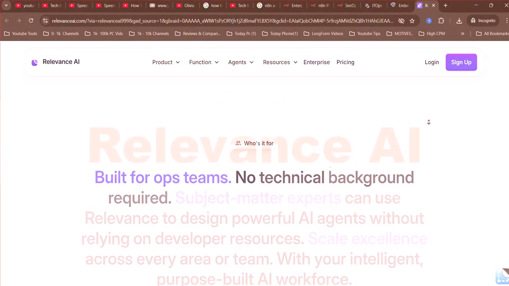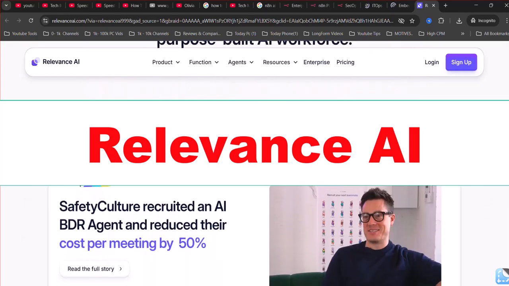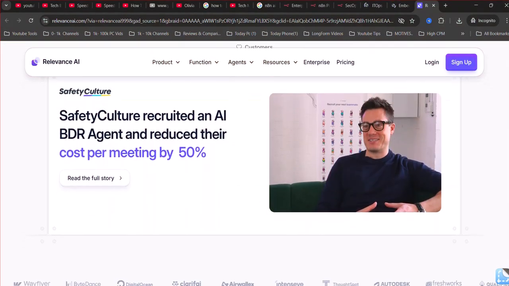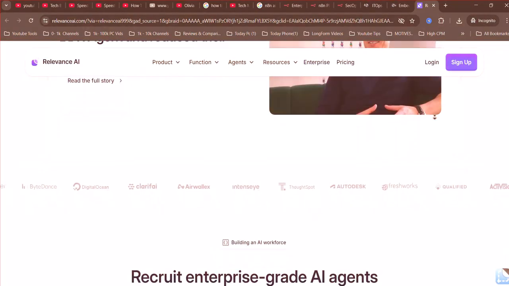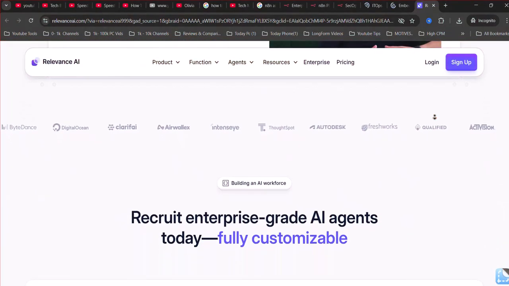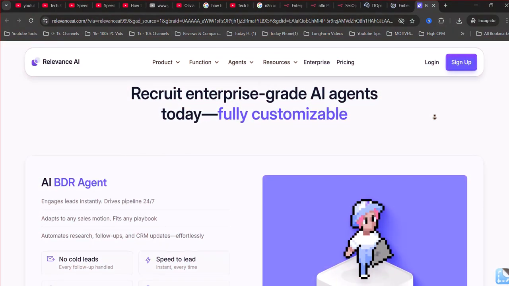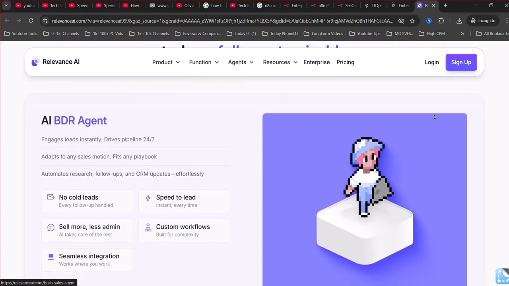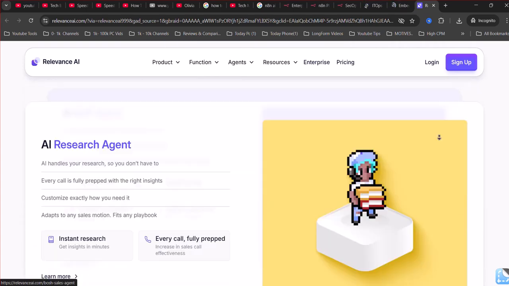Relevance AI. Focus: AI-powered automation platform specifically designed for building and managing AI agents. It emphasizes a no-code/low-code approach, making it accessible to non-technical users. Strengths. No-code AI agent builder. Simplifies the process of creating and deploying AI agents for various business tasks without requiring coding knowledge.